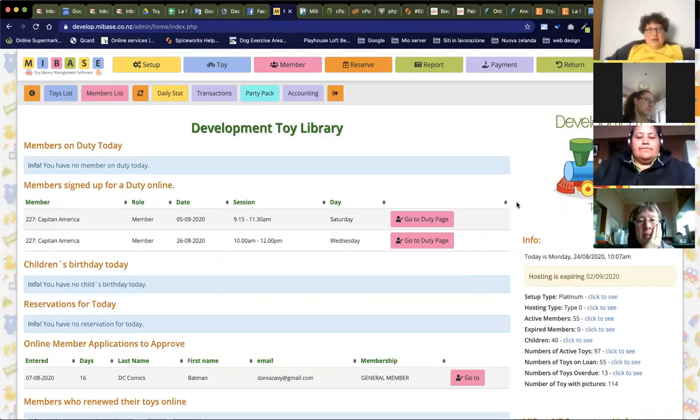So in my base New Zealand, we created a few different statistics. Statistics allow you to understand how your toy library is going, how many members you have, and how many toys you have in which condition. Not condition like if the toy is old or new, but more like how the toy is going. So for example, if it's popular, not popular, if it has been overdue for a long time. So everything is in our statistics.